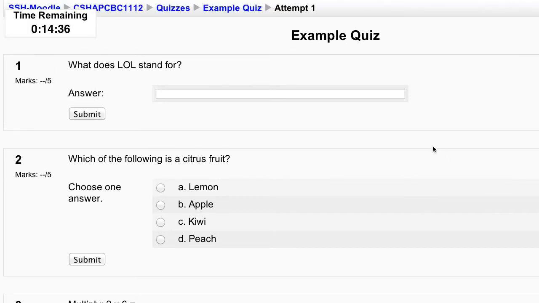I'll go ahead and answer the first question. What does LOL stand for? I'm going to answer several of these incorrectly so you can see exactly what options are available. So I'll put laughing for LOL. I know it's something about laughing, but maybe I'm not quite sure what. At this point, I could submit an answer here with a button, or I can wait and submit the entire page. I'll go ahead and wait.